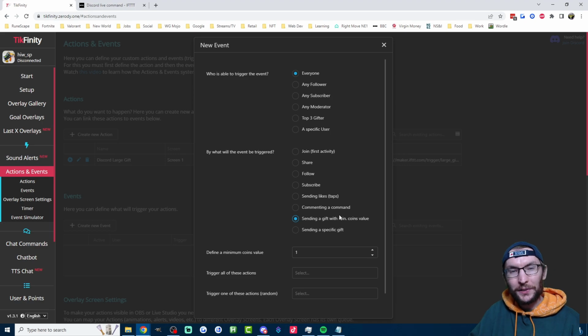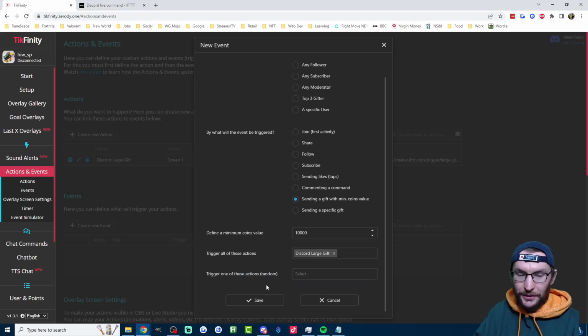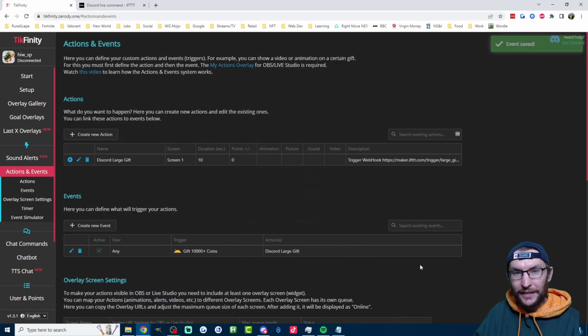So for our example, let's notify Discord whenever we receive a gift that gives me $50 or more. So as you might know, 1 coin on TikTok gives you half of a US cent. So that means for $50, I need 10,000 TikTok coins in this box. I think I've typed that correct. Yep. And then once you've either chosen your minimum coin value or chosen the specific gift, make sure you pick the correct action from the list, which I've named Discord large gift, and then just save the event.